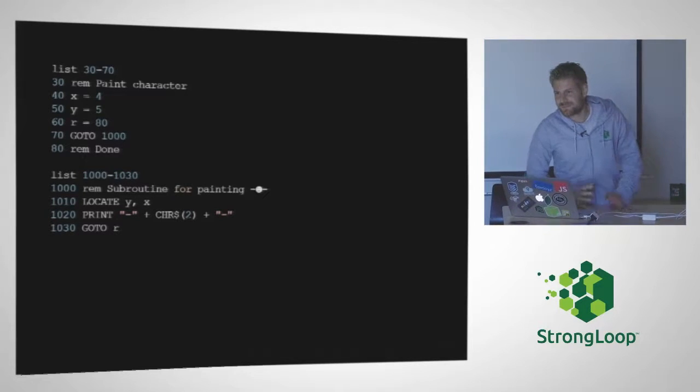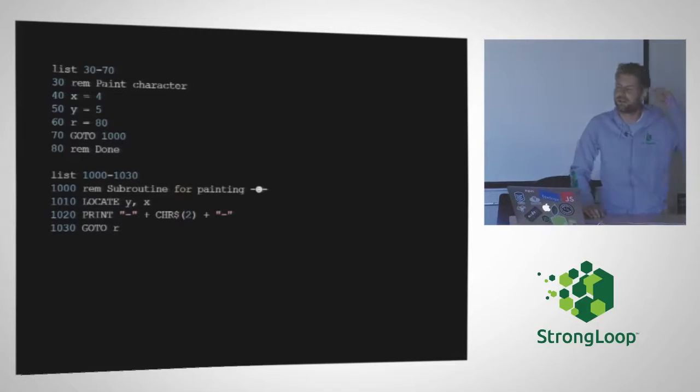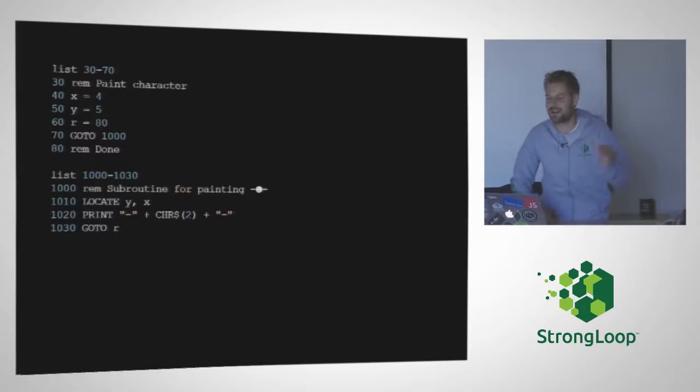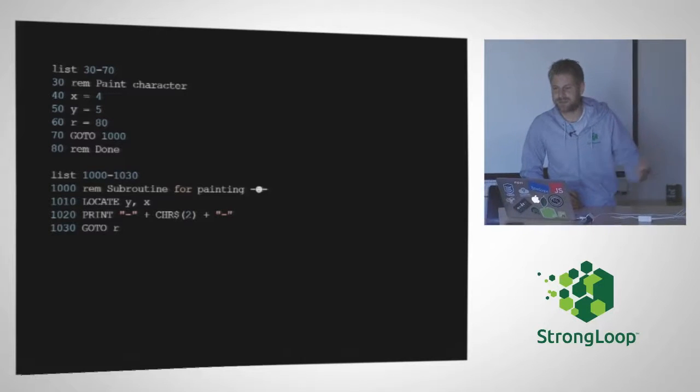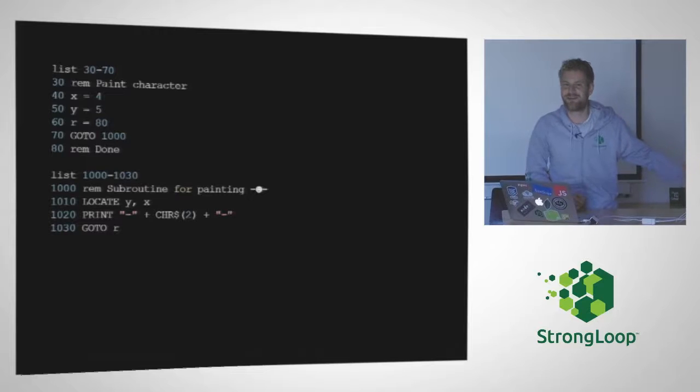Anyway. Did GW Basic have labels? No. I think Quick Basic or QBasic or something got that first. No, this is super old. It's from the 70s. My computer was old even when I was young, so you can imagine. It was really old.